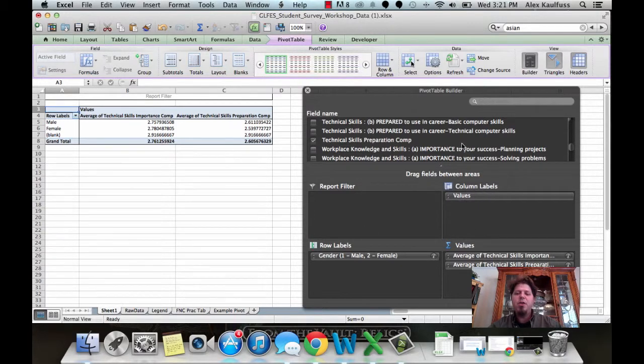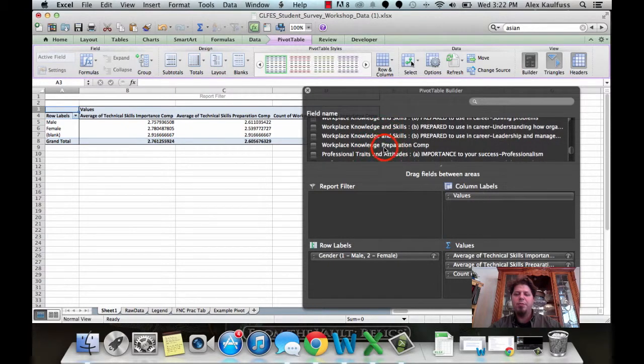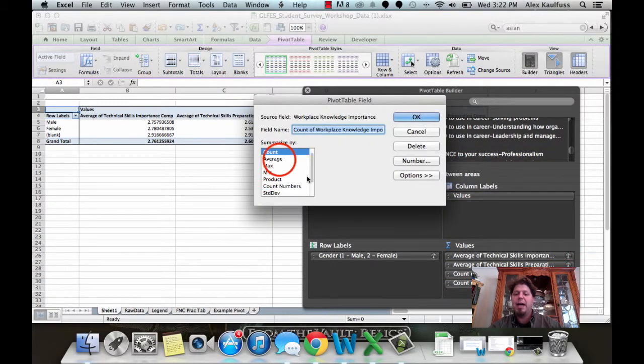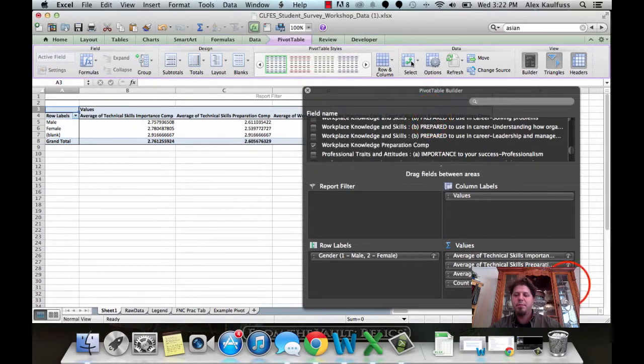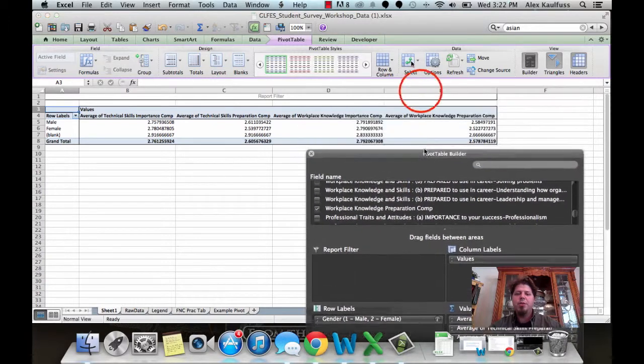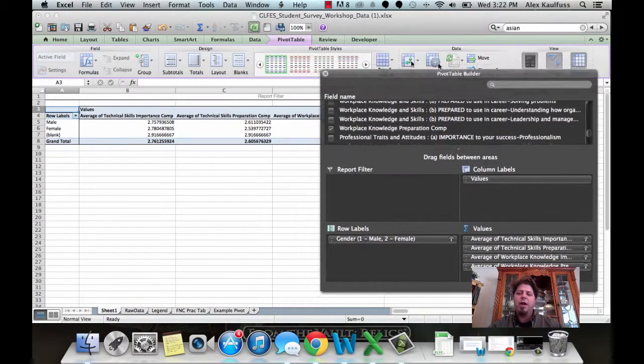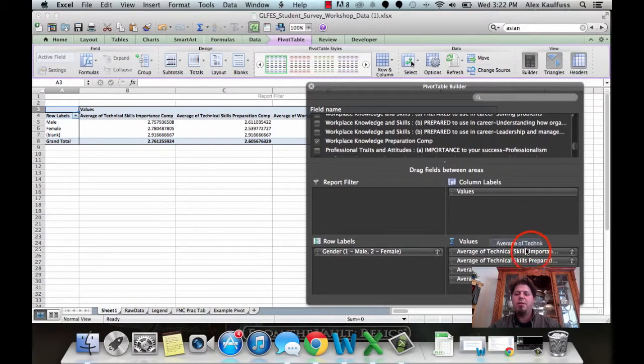Now we can continue to add things. There's another here, workplace knowledge importance. We're going to drop that in there as well. And then workplace preparation. So we'll stick that in there as well. And again, we want to change those to average. And you'll see that we can continue to add information that we want to look at in our pivot table. If we want to get rid of something, again, just grab it and drag it away, and it will disappear.